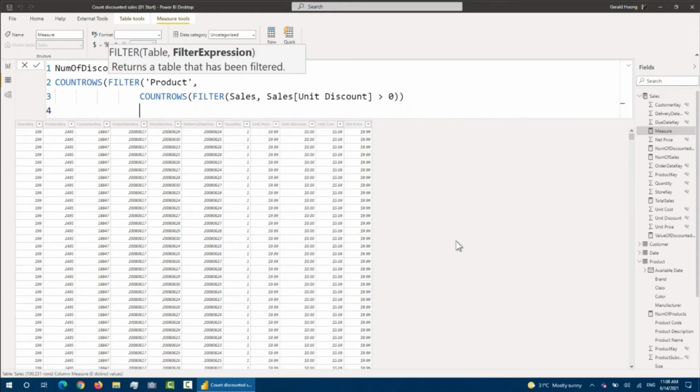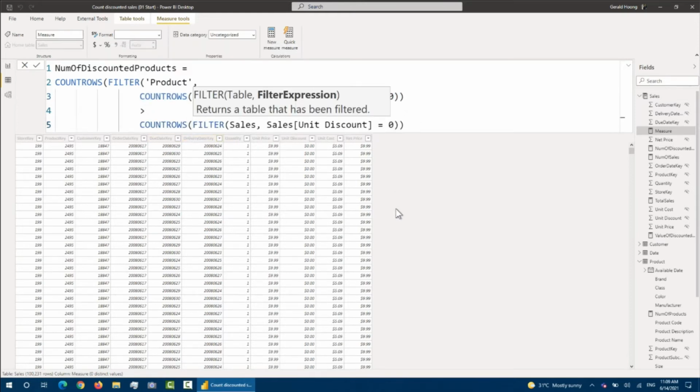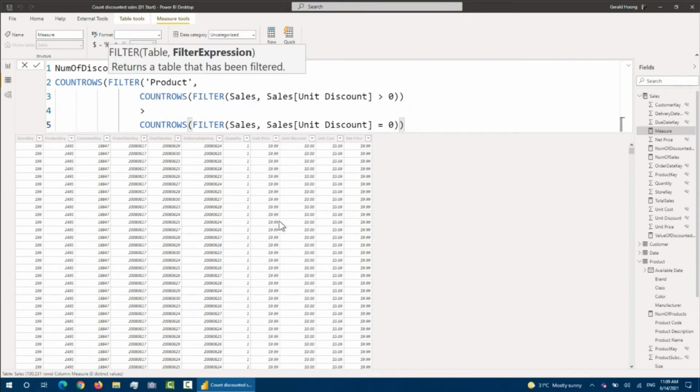Okay, and this one must be greater than, again, I don't want to type, so copy and paste here. This one is the other way around, equal to 0. Correct or not? This one I filter. How many of them have sales unit discount equal to 0, meaning no discount given. But how many number of sales here is non-discounted?